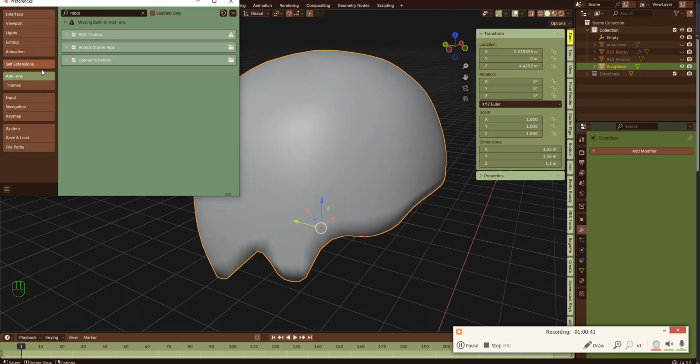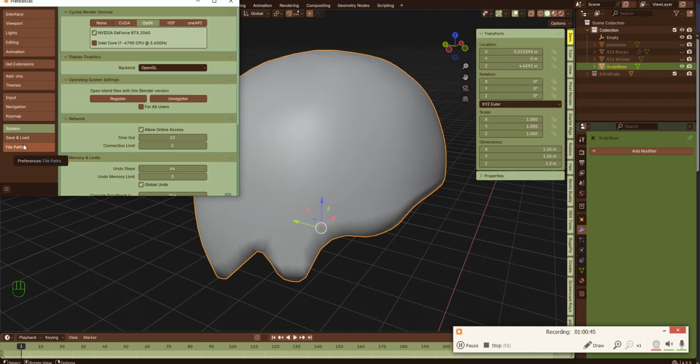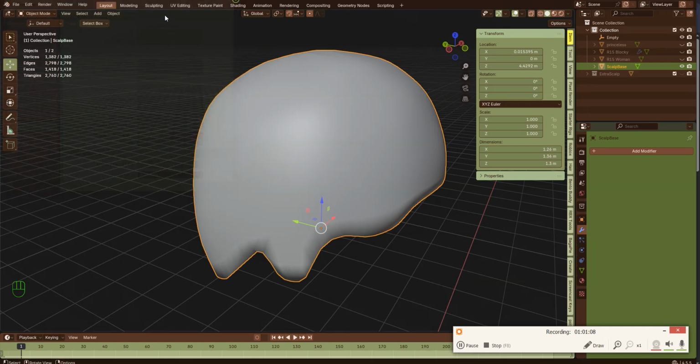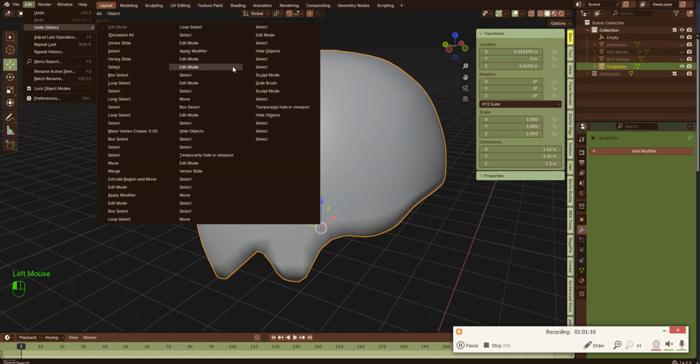Go to preferences, go into system, memory and limits. Turn your undo steps to 64. Trust me, it's the best thing you can do. I don't know what it's usually at, if it's 32 or 16. I think it's at 32. But you should 100% turn your undo steps to 64, because if it was at 32, I wouldn't be able to undo this far back.